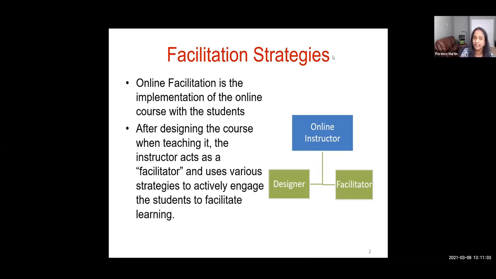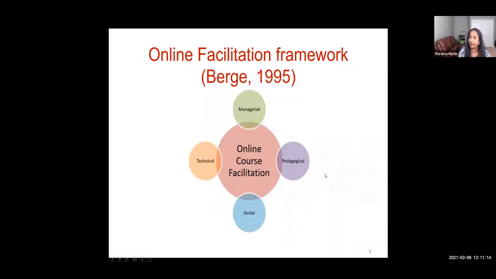So after you design it, the instructor acts as a facilitator and uses various strategies to actively engage the students to facilitate learning. So that is what we are going to talk about. And the other thing, I want to give you a couple of frameworks at a high level before I really give you the strategies.